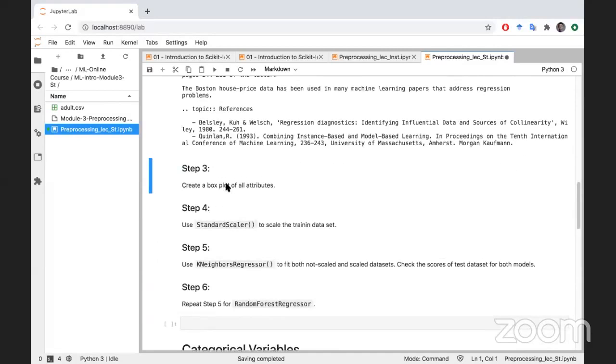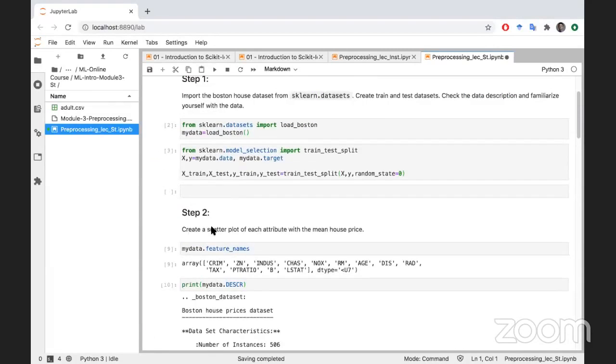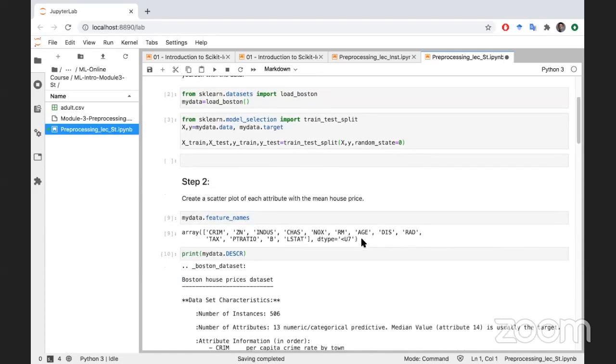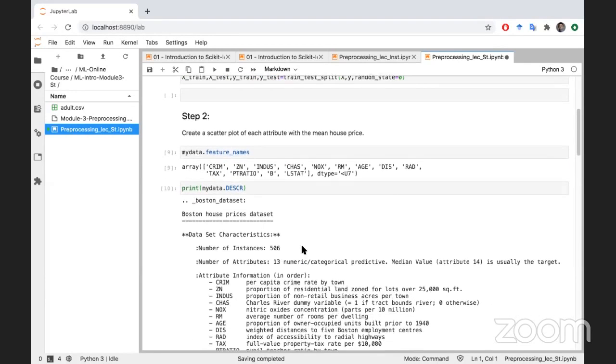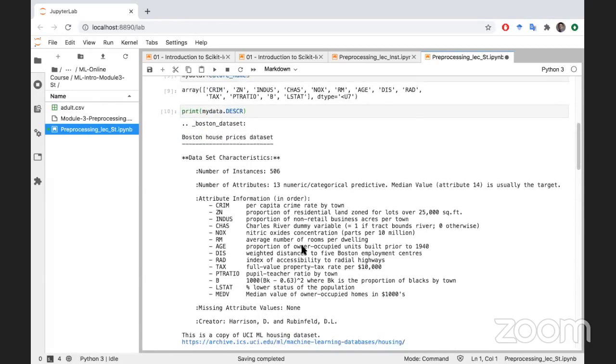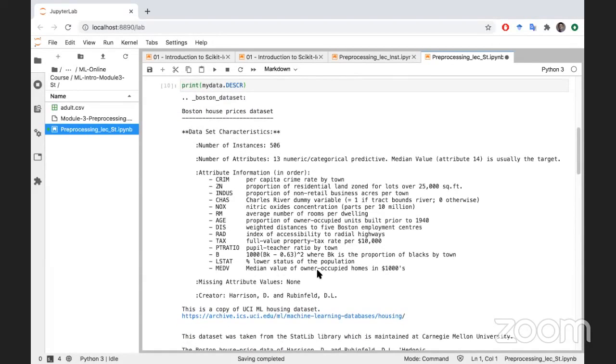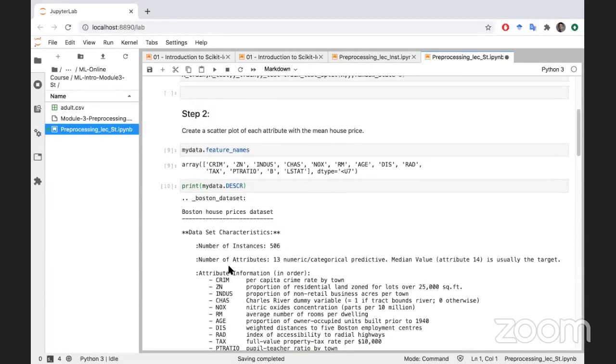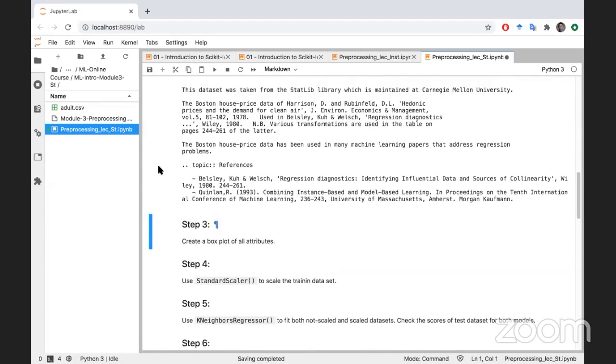Okay, so where were we? Step 2 is we're going to create a scatter plot of each attribute with the mean house price. What is mean house price? It is this one, median value of owner-occupied homes, MEDV. This is my target variable. All right, let's do it.